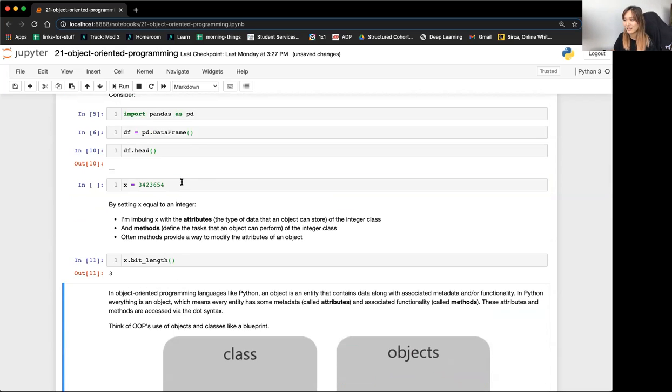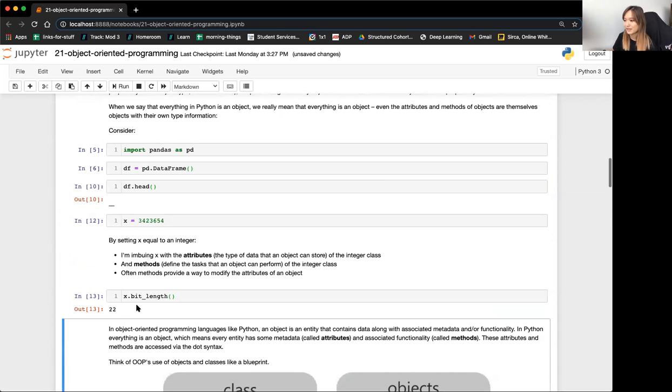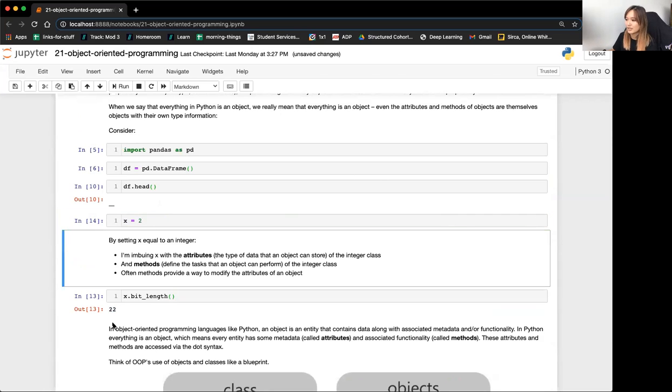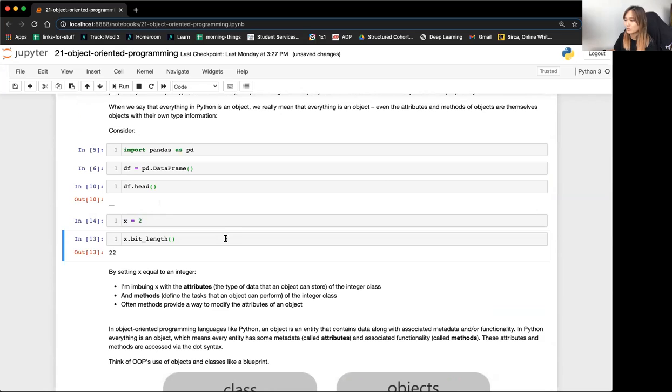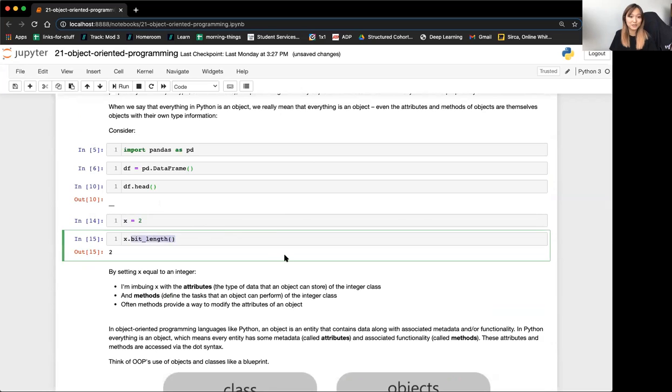So here you see this, x being this number will have a bit length of 22. Versus, let's say I just have x equal to the number 2, and let me move this up so it won't scroll down all the way. This has a bit length of 2. So this bit_length method that is built into the integer class will calculate the bit length of this integer. Any questions so far?